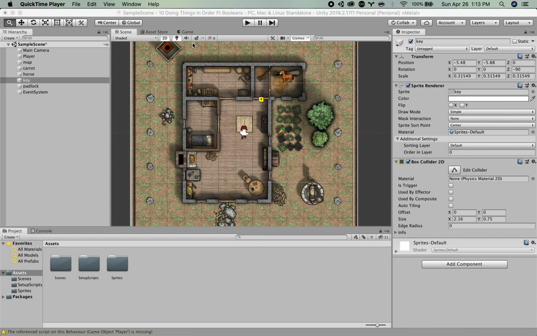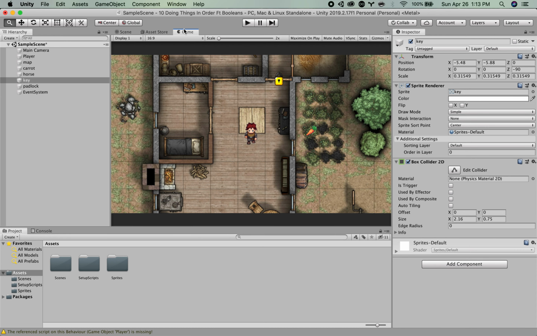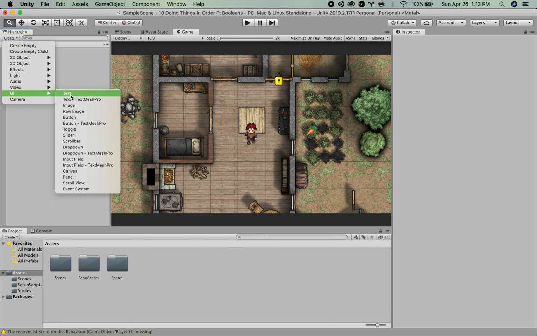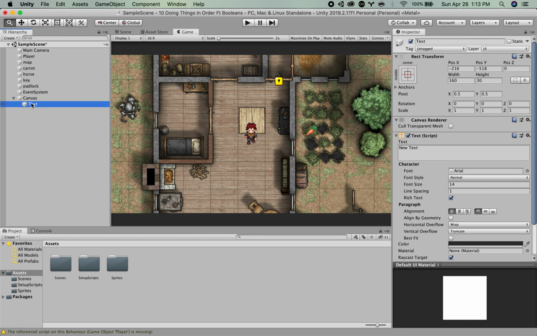So first things first, I want to set up some text elements on my scene so that when things happen, you get tooltips basically that pop up. So I'm going to start off by creating some UI text. We'll call this the tooltips, I don't know, hint text, or action text, yeah.